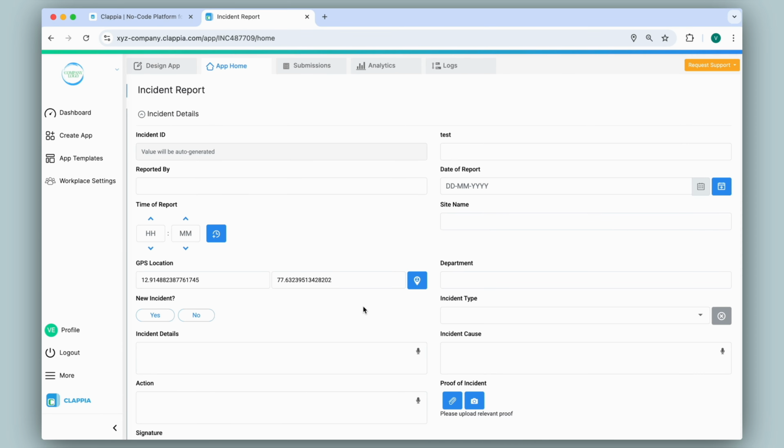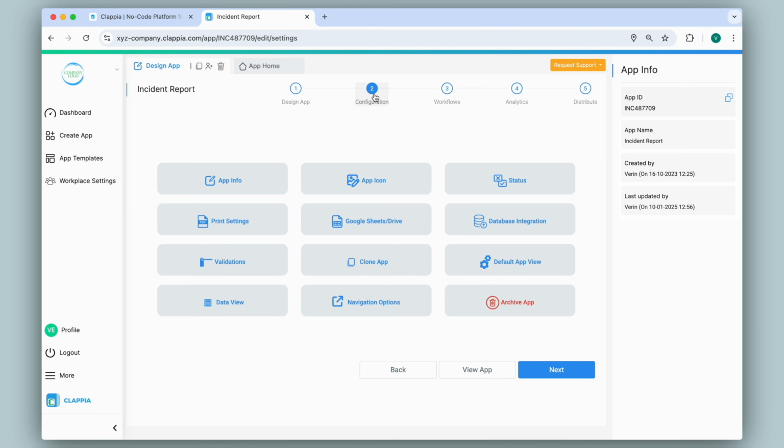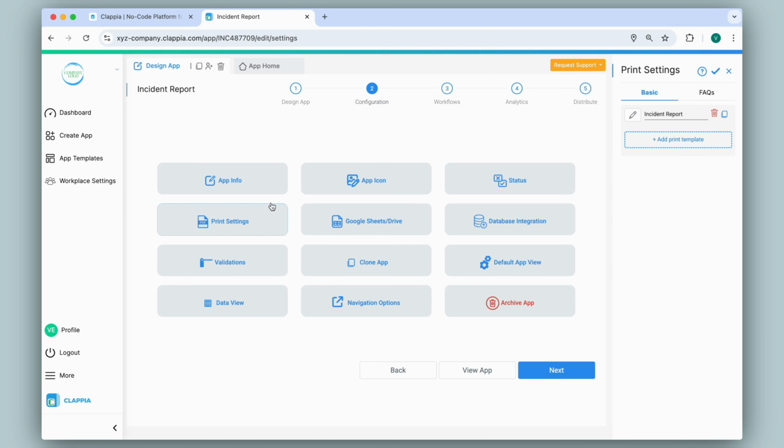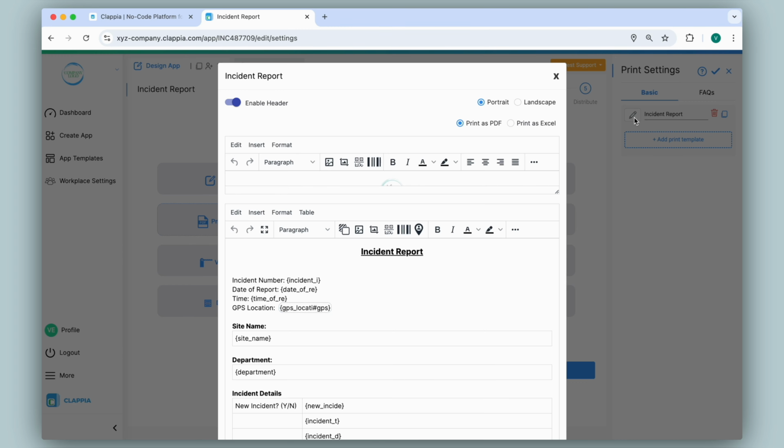Over here, I've created an incident reporting app that captures incident details, and for every submission, I want a barcode to be generated from the incident ID field. To do that, I'll go to Design App, then move to Configuration and click on Print Settings. On the right panel, you can either click on Add Print Template for a new template or select any existing one. Click on the editor icon to open up the print settings editor.